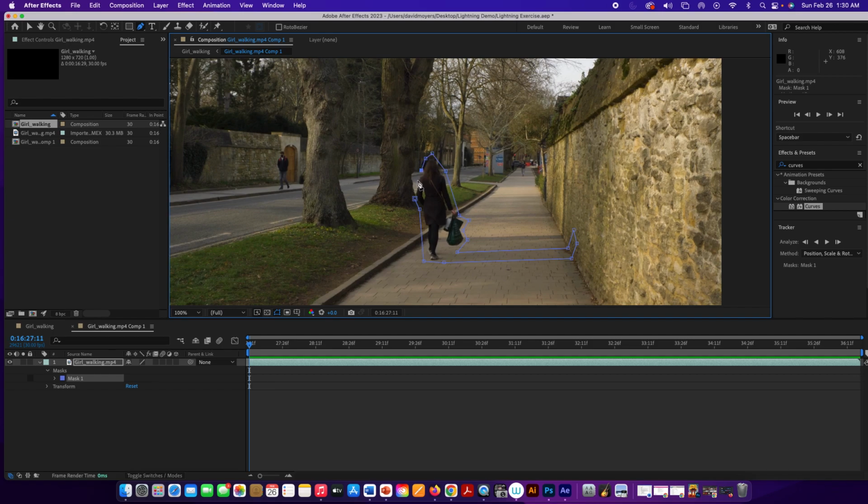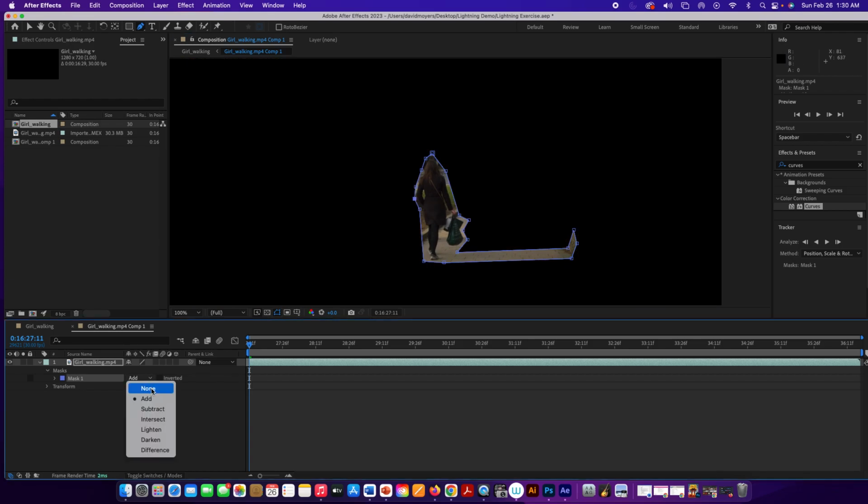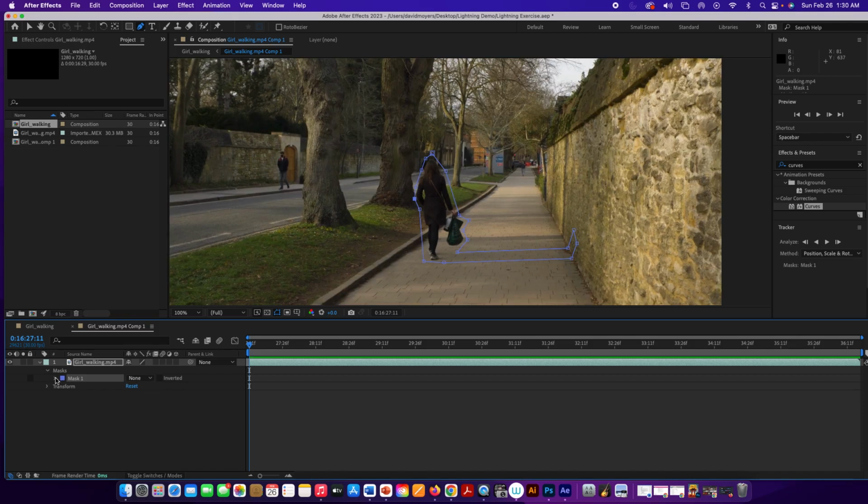because it's going to create eventually. First, we create the mask. There we go. And then let's go and do none so we can see it. And let's scroll down here and click mask path.